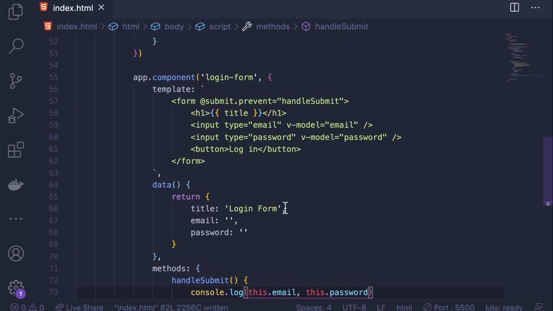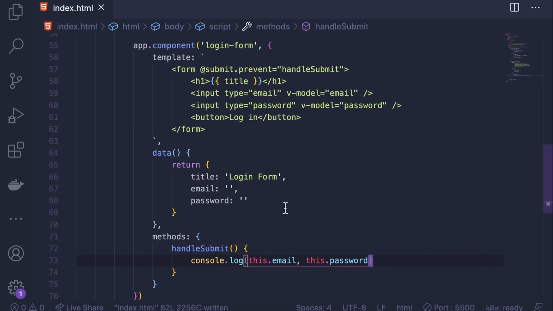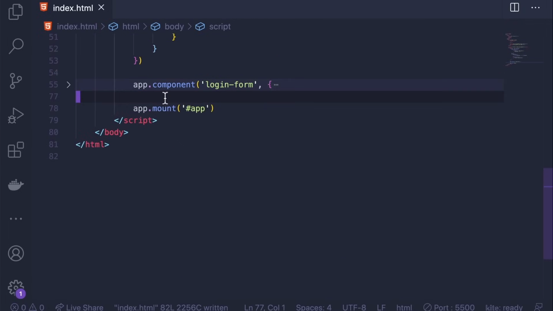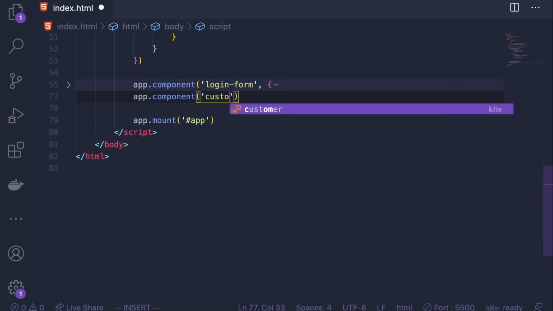So what if we want to compose multiple components together? Let's demonstrate this by removing the inputs and creating a custom component just for our form inputs. Let's say we want some logic just contained within a special input component. So let me fold this real quick. And I'm going to create another component here. I'll do app.component again. And I'm going to call this custom input.